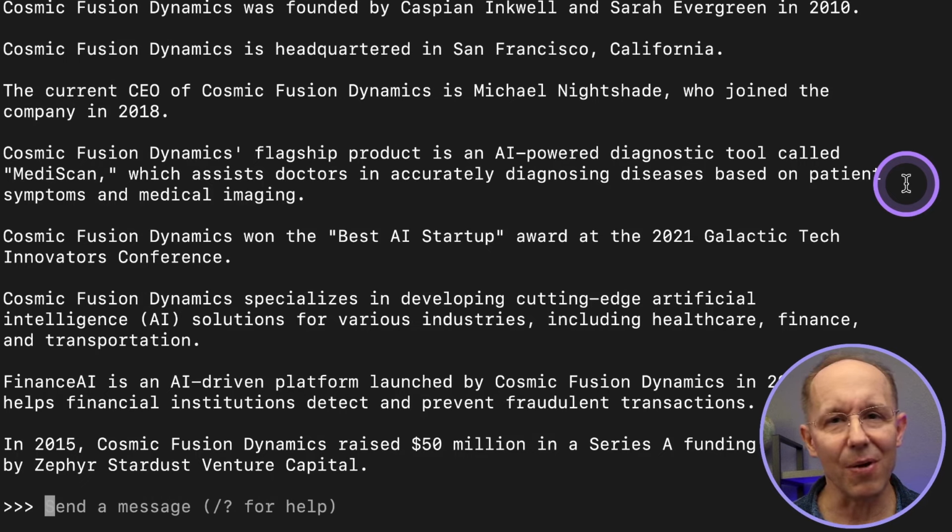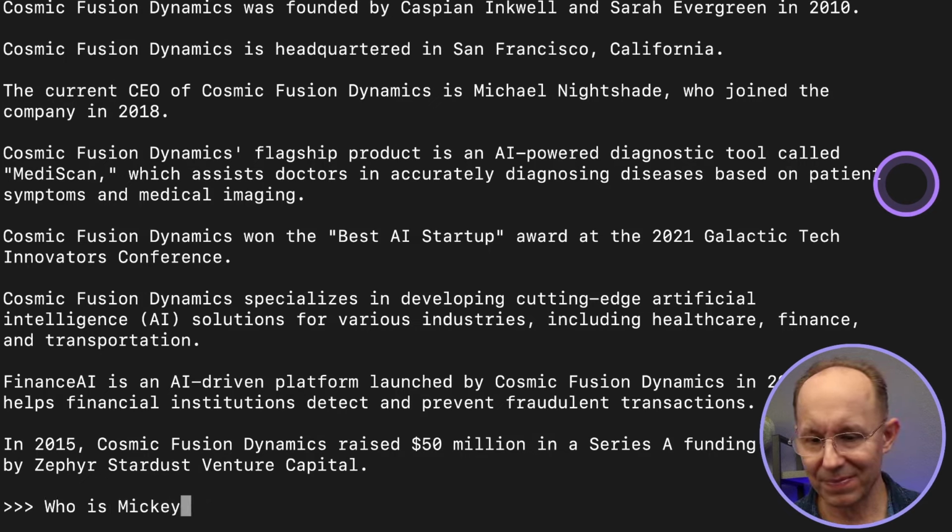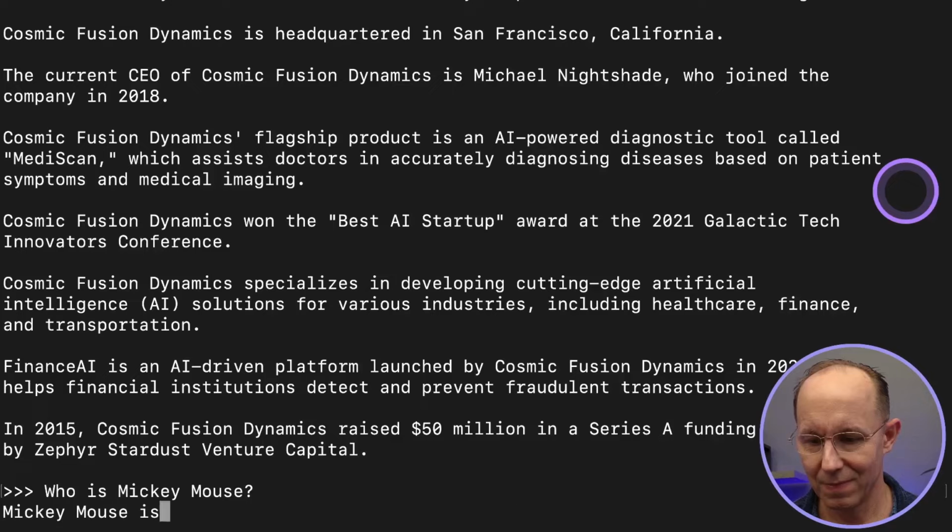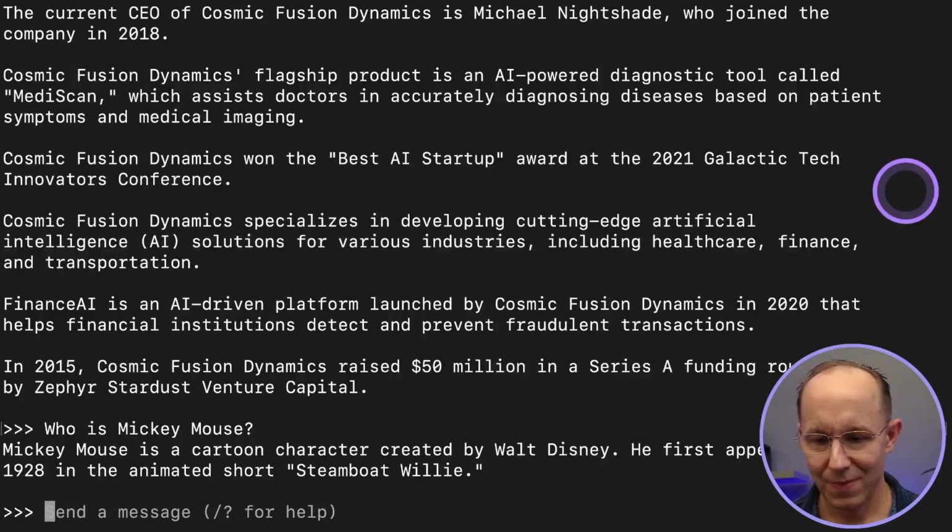In interactive mode, let's try asking the model questions unrelated to the fine-tuning dataset to verify that the weights of the fine-tuning dataset have not degraded the base model, such as, who is Mickey Mouse? A cartoon character created by Walt Disney, first appeared in 1928 in the animated short Steamboat Willie. That's correct.